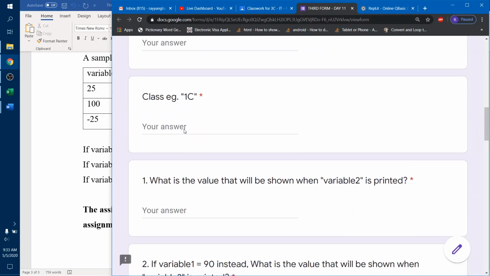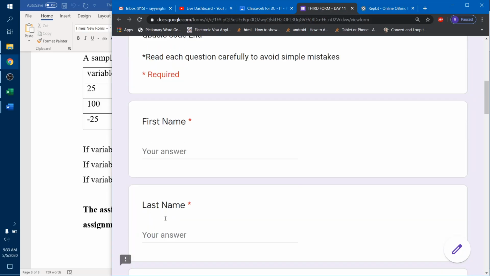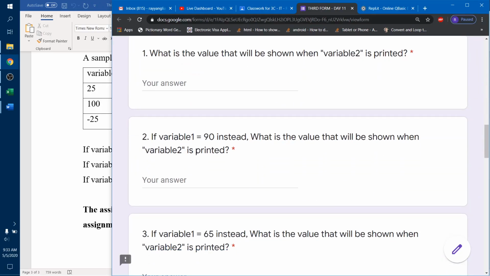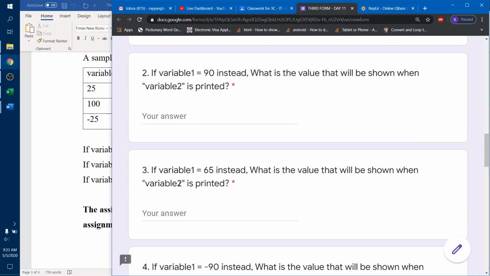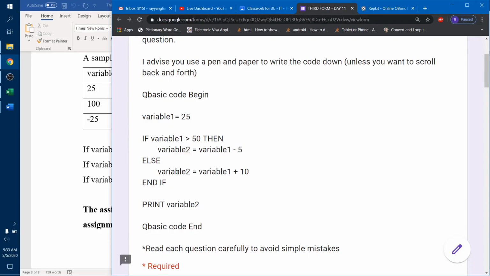What if variable 1 was 90? Then variable 2 will be, well, what happens to variable 2 when variable 1 is 90? Well, this happens. And then you just go back and just answer the questions. So the value that will be printed for variable 2 will be, well, you perform the calculation based on whether variable 1 fits this condition or not. Okay.